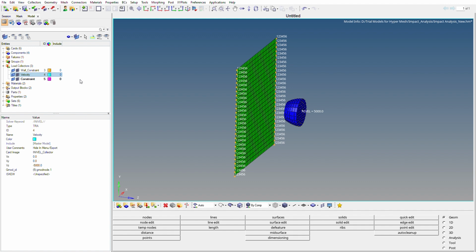We have the materials and properties. We have created the load collectors and boundary conditions. So next, what will we do? Next, we have to create the contacts. If you can see here, there's a contact created. So what will this contact be? When these two bodies collide and impact, there will be one contact which has to be defined for them to collide.